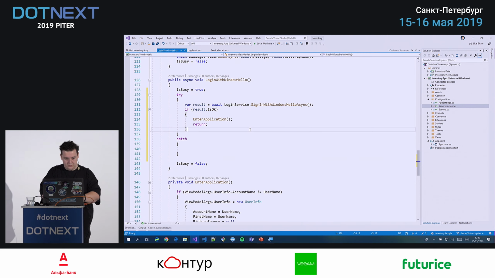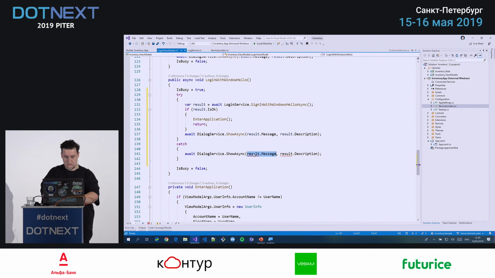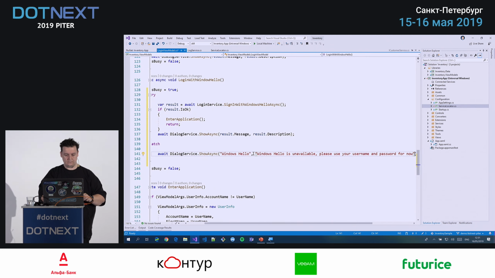Let's move that here as well, because this is actually saying if something bad happens in Windows Hello, or if you cancel out of Windows Hello, this is what happens. It shows you canceled out, so please try and log in again. But I have to do something else here. I'm just gonna be lazy and copy paste this. I can now say Windows Hello is unavailable. Please use your username and password for now. Voila. And let's try this again.